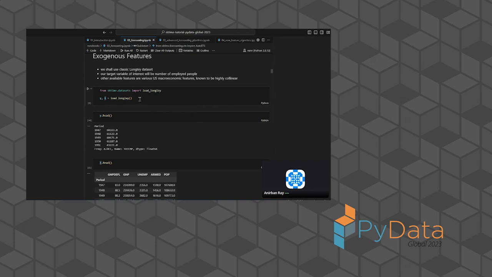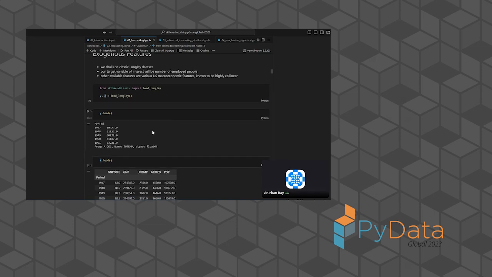It's a standard dataset from R. In this dataset, the target variable of interest is the number of employed people, and the exogenous features that we are going to use are US macroeconomic features. Based on the dataset, we know that these features are highly correlated. There is too much relation between them, and it is very often used in other statistical purposes as well.